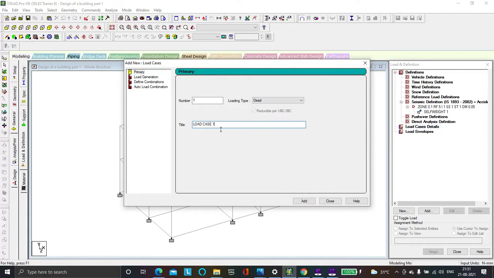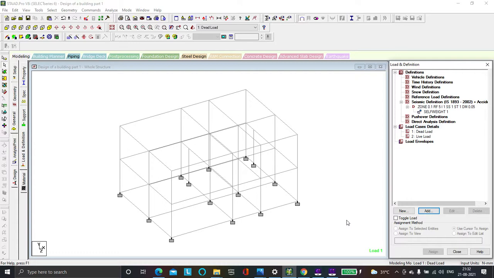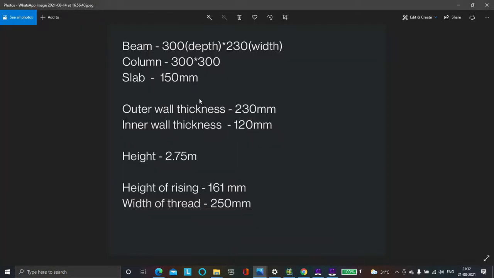So here, for load definitions, we're going to name them: dead load, you add, and then live load, we add, and then we close. After we've done this, let us now try to define these dead loads. As we can see, we have these dimensions, the outer wall thickness and the inner wall thickness. We need to calculate the wall loads going to the beams and columns using these dimensions. In the next video, we're going to see how to calculate this, and we're going to add them to the dead loads. Thank you.